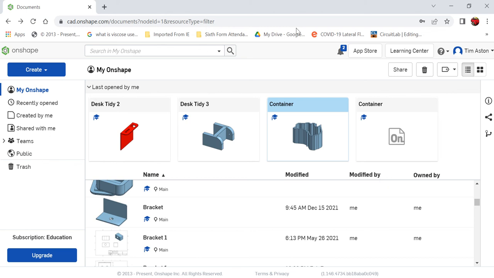Hello and welcome to this tutorial where we will be creating a container using Onshape. The idea of this is we're going to be using the shell tool to draw a solid, and then we'll be using the shell to hollow it out.